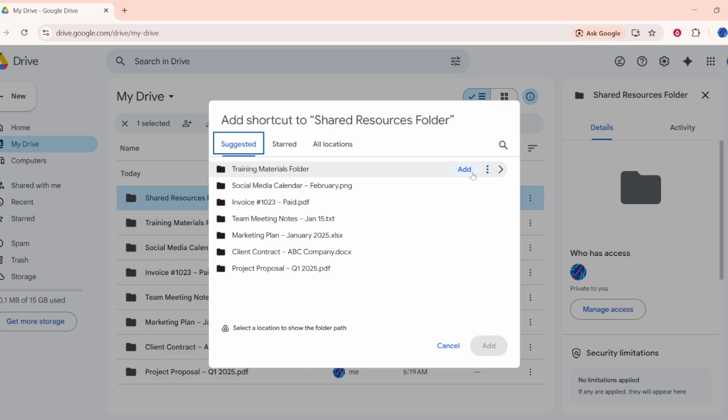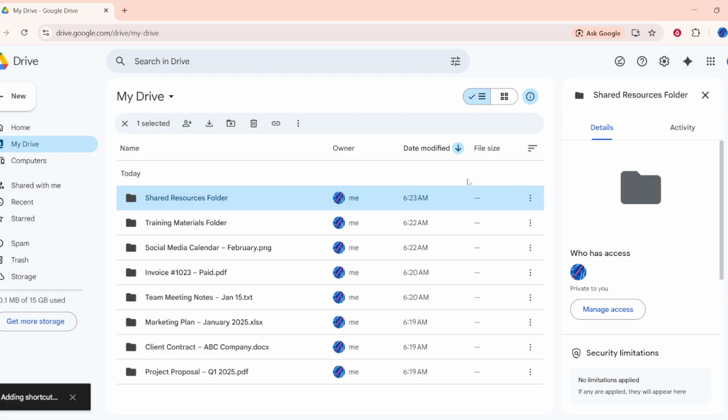You'll see the shortcut appear in the selected folder, often with a small arrow icon indicating it's a shortcut. Your original file remains in its original location, unchanged. You can repeat these steps to place the same file in multiple folders using shortcuts. This is especially useful when a document relates to several projects or teams.